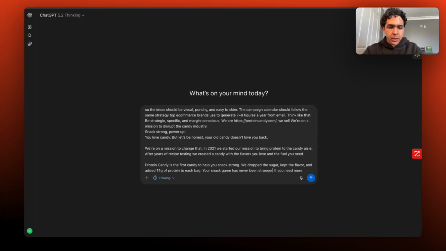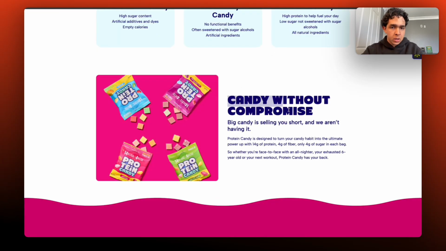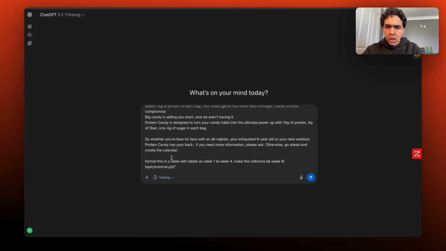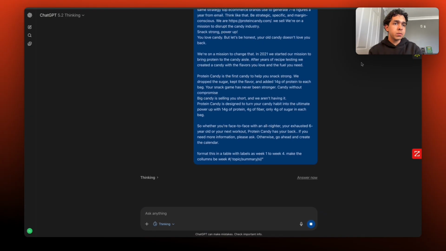And then I'll probably add in another section here just to give it a little bit more information so that it knows exactly what we sell and who we are targeting. And so essentially, once we have this, it pretty much tells it, if you need more information, please ask. Otherwise, go ahead and create the content calendar. And this is going to format it in columns by weeks, topics, and summary. So we'll resume the video once it gives us back the topics.